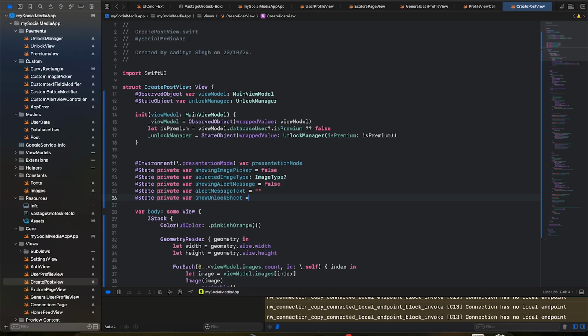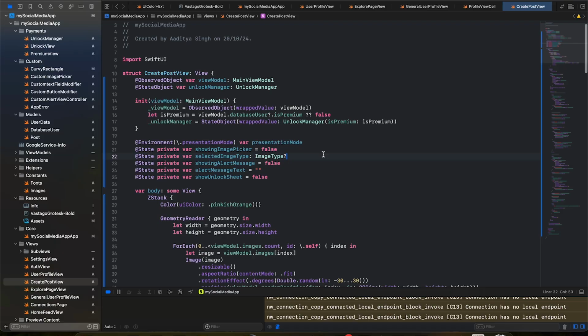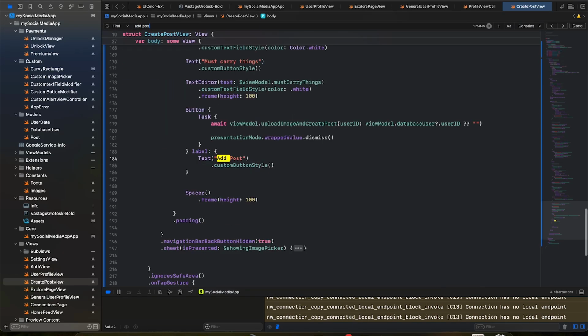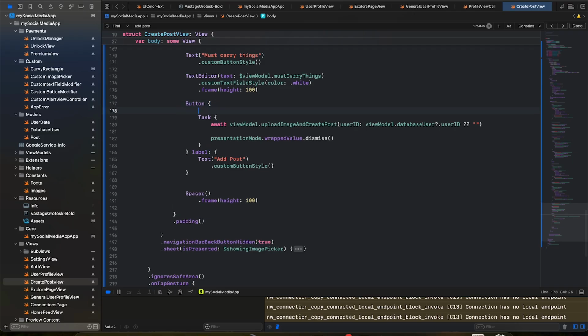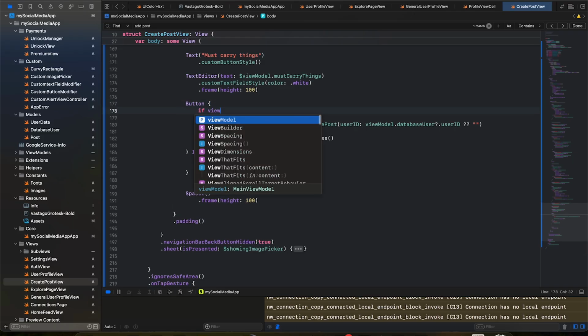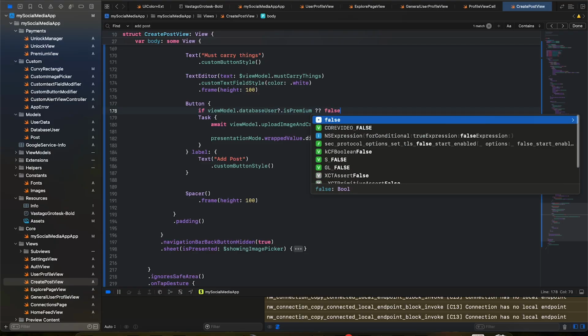So this should be there. Let's add the boolean property now. Let's remove this extra spacing. What we do now is that inside of our function add post, let's go inside of here. Now instead of all this, we must check for this property, view model dot database user dot is premium. If it's not possible, let's do it false.